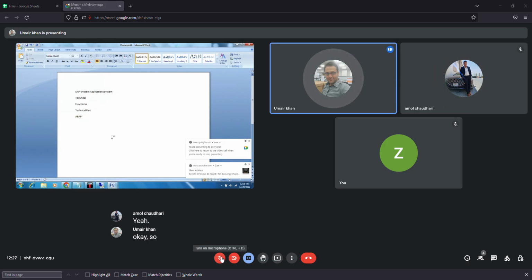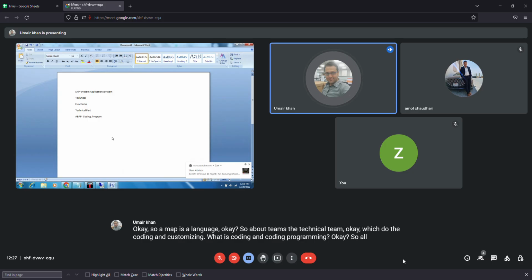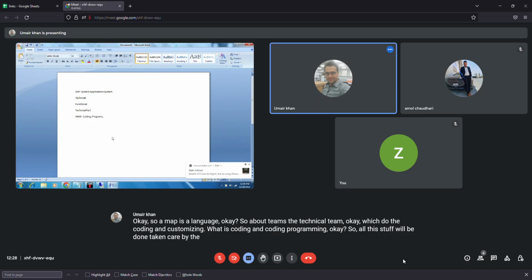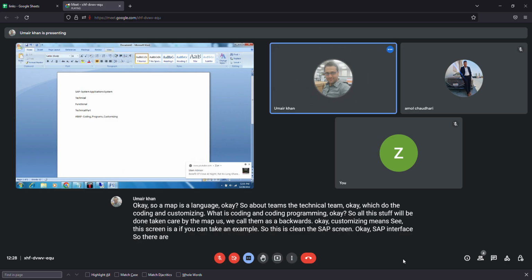So ABAP is a language. The ABAP team is the technical team which does the coding and customizing. What is coding? Coding is programming. All this stuff is taken care of by the ABAPers, as we call them. Customizing means, if you take an example, this screen is a SAP screen, the SAP interface. There are five, six options. That is a standard part of SAP.